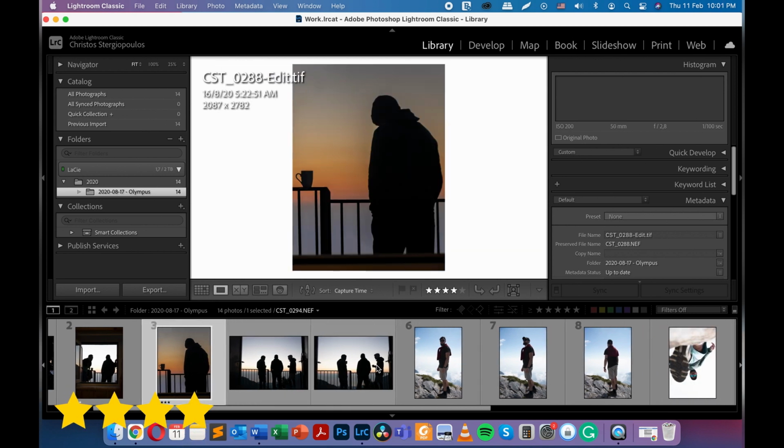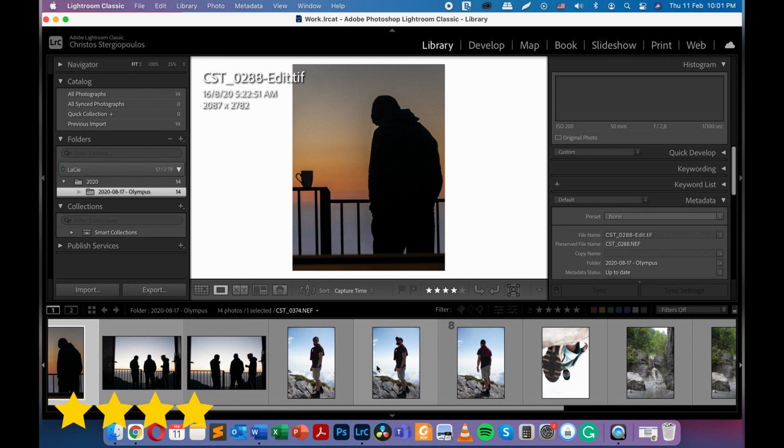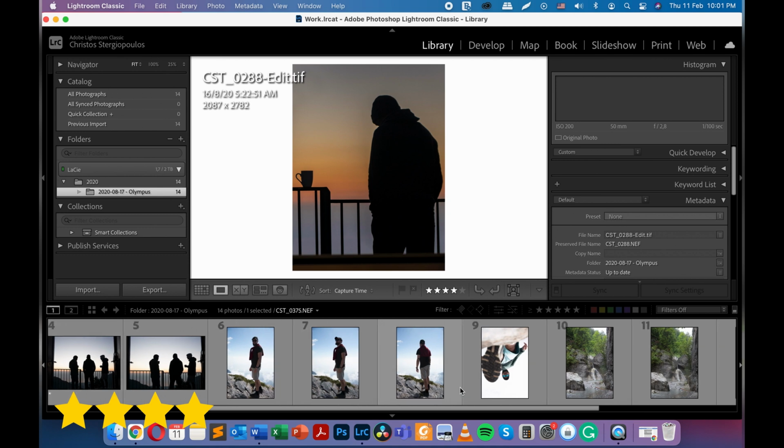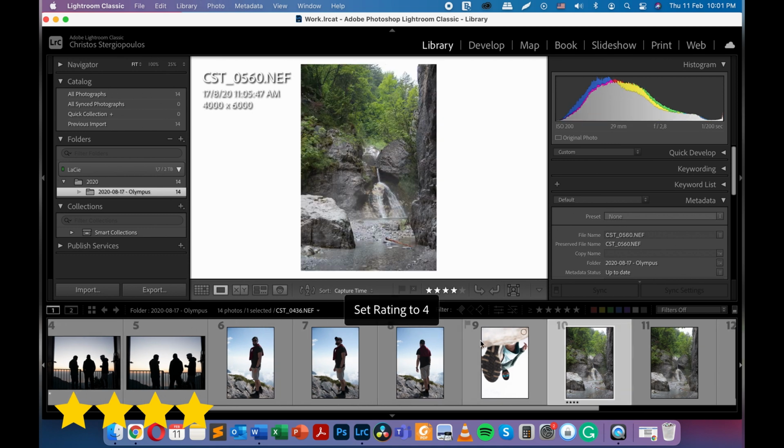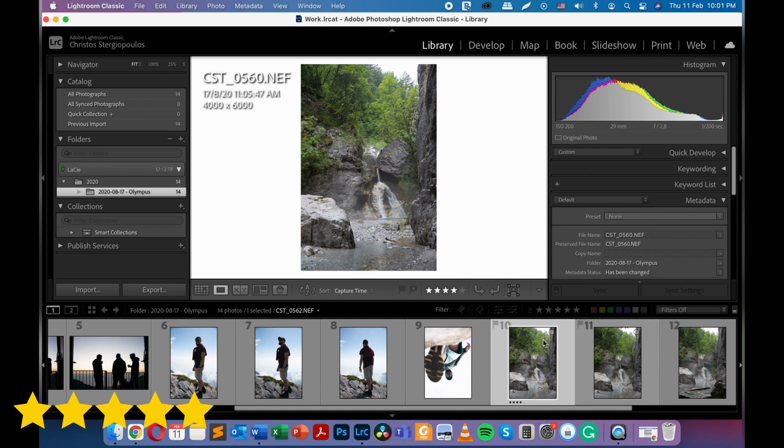4 stars are applied to a great technical photo and a great subject, which is definitely selected for my delivery list. And 5 stars are applied for an excellent technical photo and an excellent subject too.